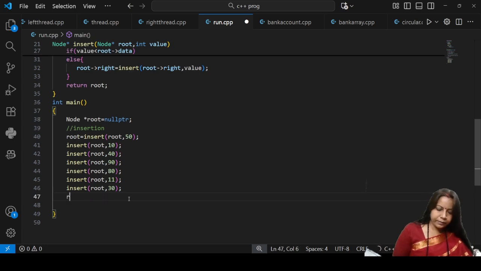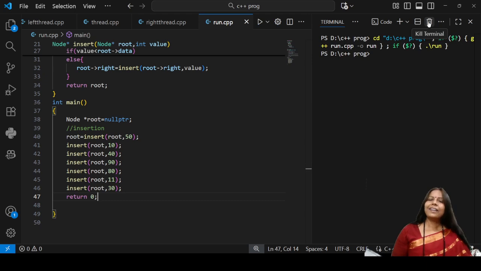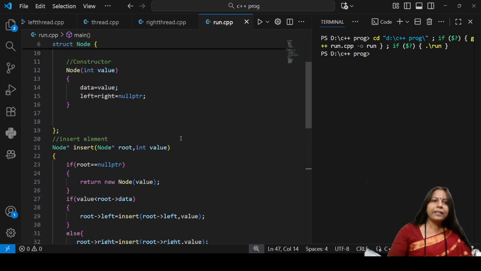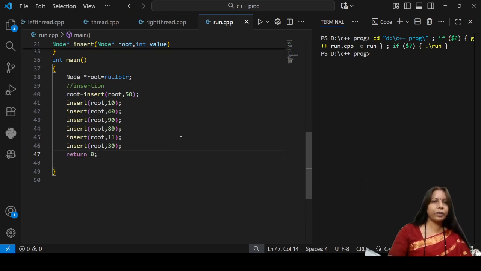And at last return 0. Now close this, now save this and execute this. Yeah, so you may notice that there is no error. So this insertion has executed successfully. What we inserted has executed, okay. But how can we traverse this, and how can we print these elements using in order, post order and pre order? So for this I will discuss in my next video.